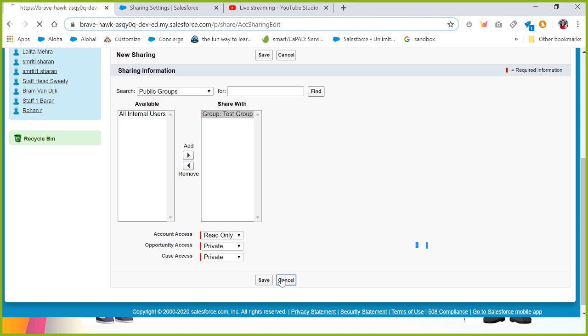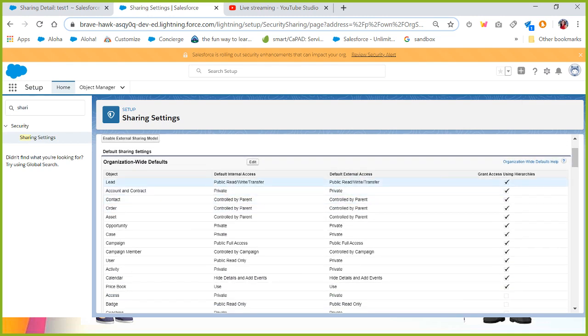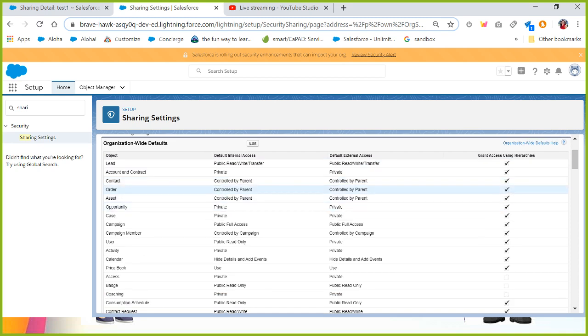Now I just said if I go here for the lead, it is having public read write transfer. Whichever object is having public read write should not have that sharing button, because anyway the access will be through OWD, since it's already public read write. We don't need to give the extra level of manual sharing for them to share. Anyway the record will be visible, right? So we don't need to do it.